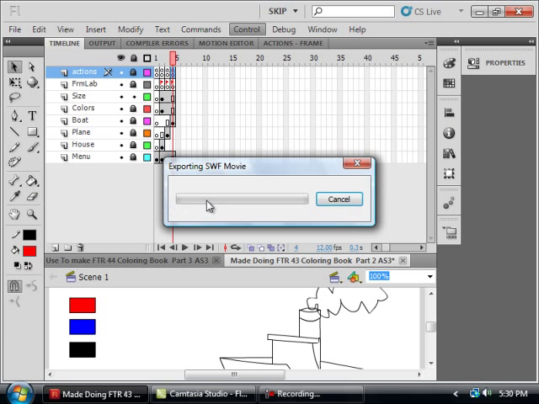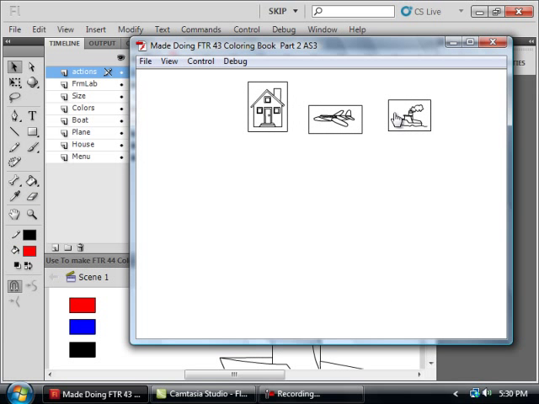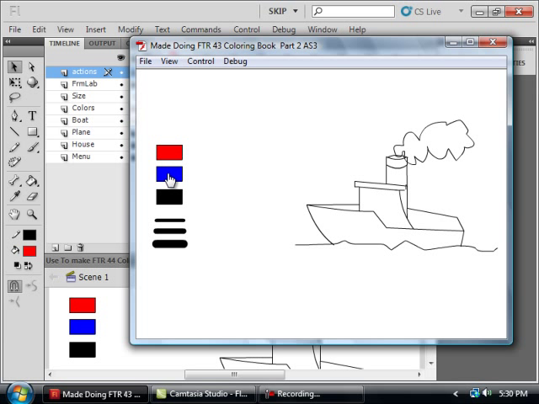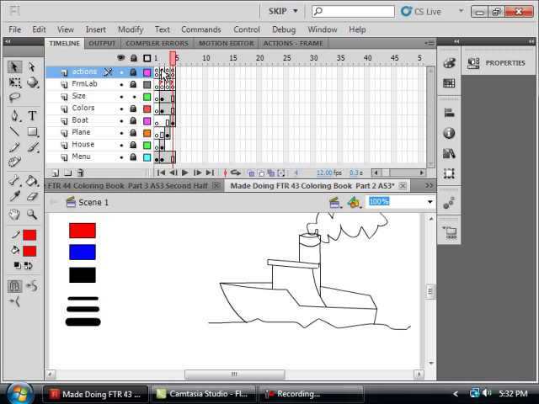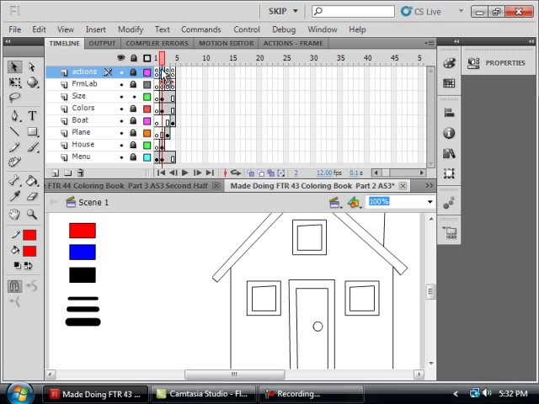Test the test. Pick up blue, fat line, red, medium line, black, small line, and that works. Go back to frame 2.